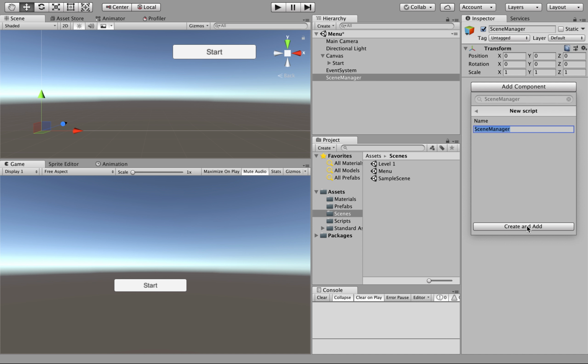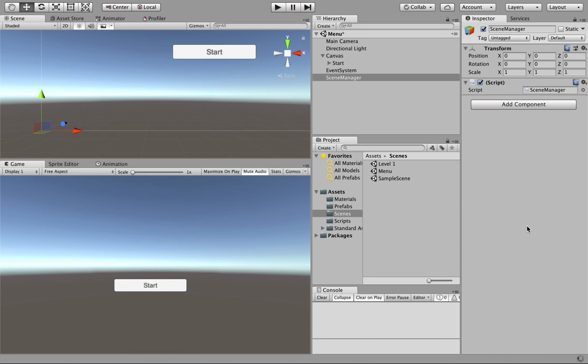And so create and add. And then before I open it up, last week there were some issues with people moving the scripts around and it would resave them.